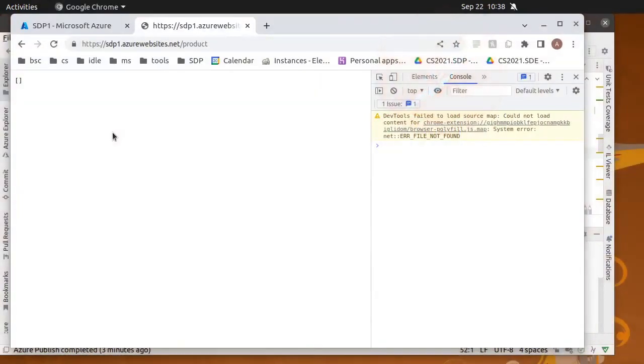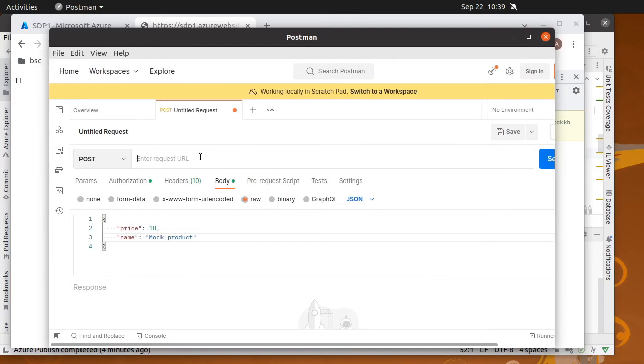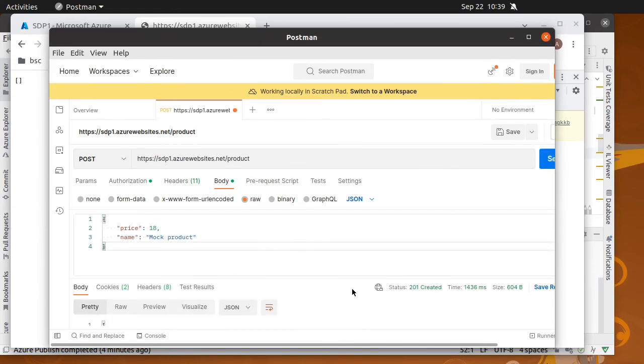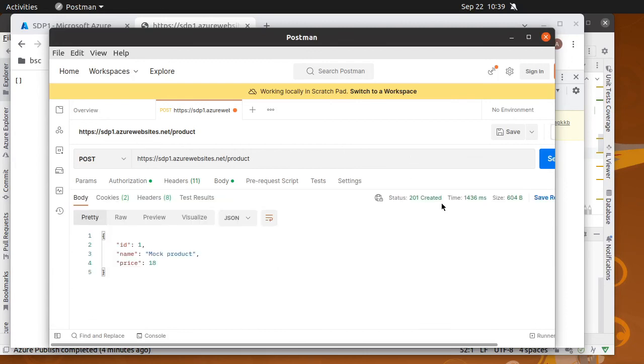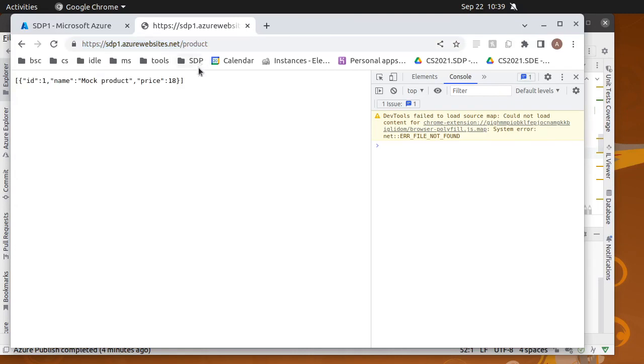So if we open up Postman, and here we have Postman, if we insert the URL and we send it the JSON. This is just a random product I made. We can click post. We get a 201 status code back from the server and there's an ID, so we know that this has been successfully inserted into the database. And we then go back to the application, refresh, and now we see that we have a working REST API on this URL.